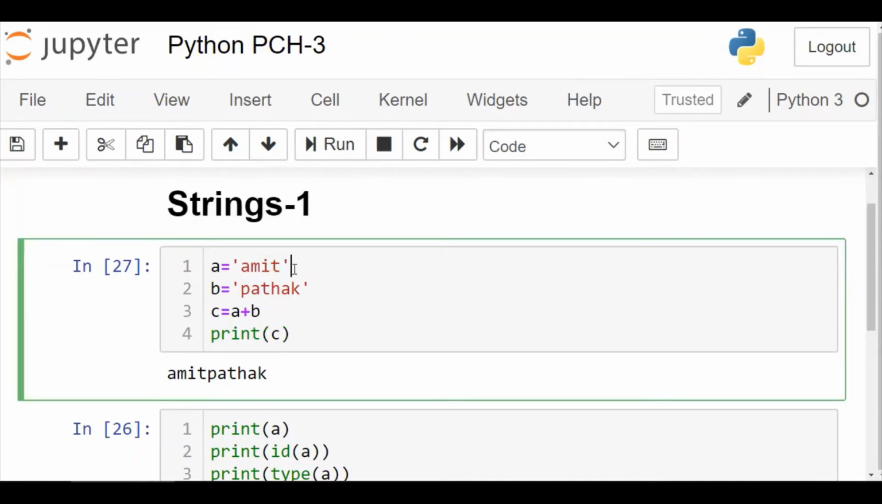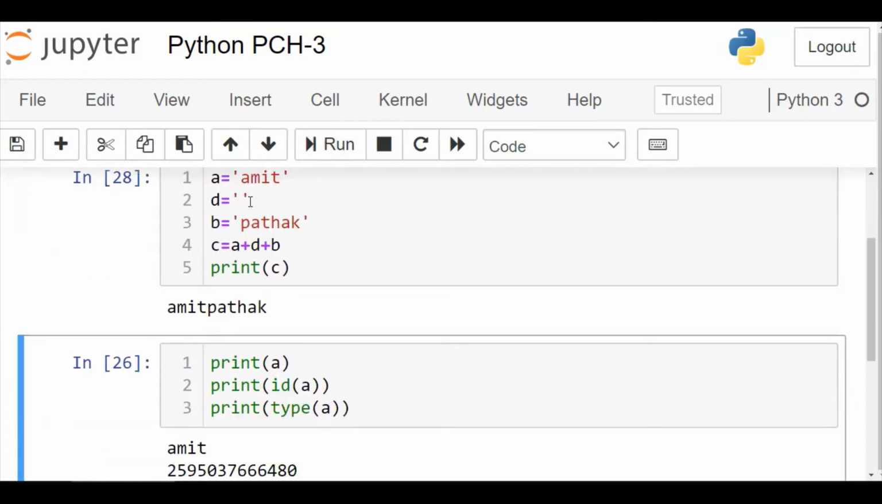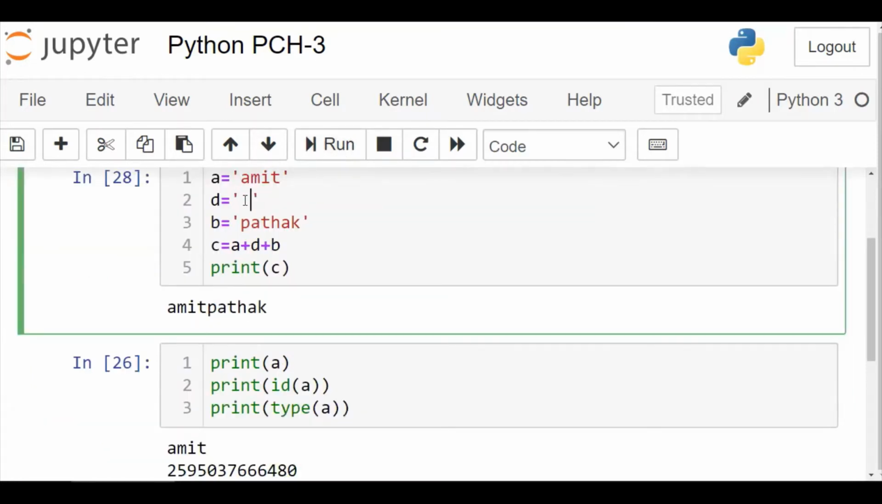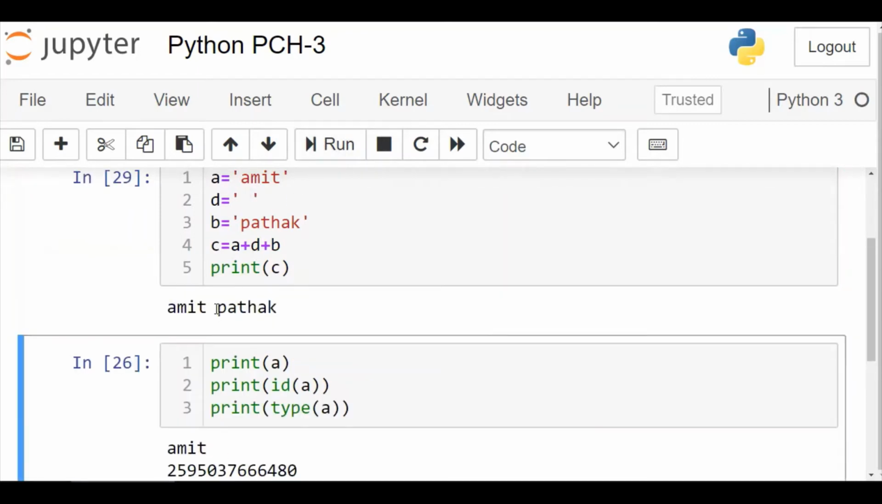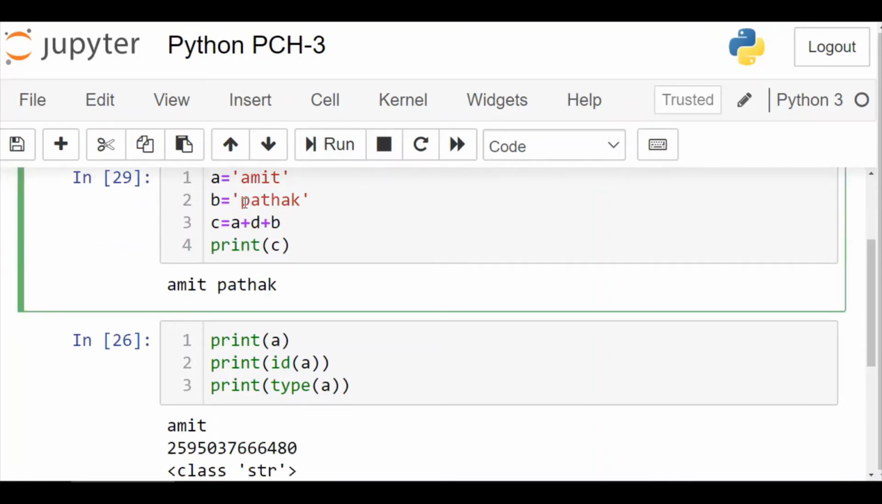If you want to get a gap here, you write D, and then plus D here. D should come here, right? Gap, then B. You run it. See, Amit Pathak, we need a gap here. This is an empty string, right? See, we got the gap here. If you don't want to write another one, you just give a gap here.